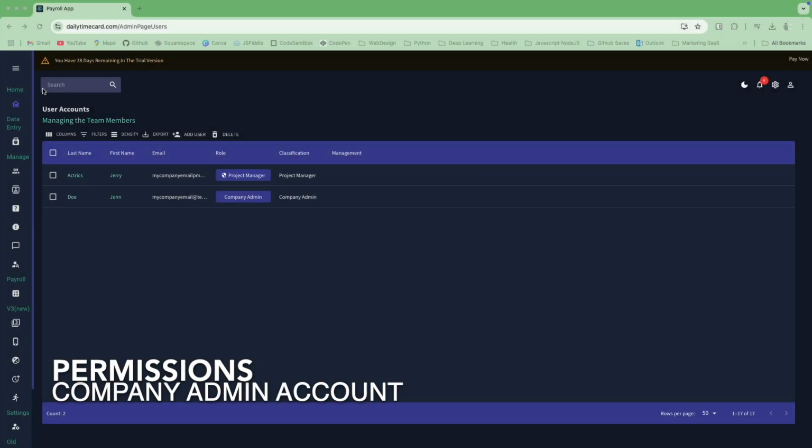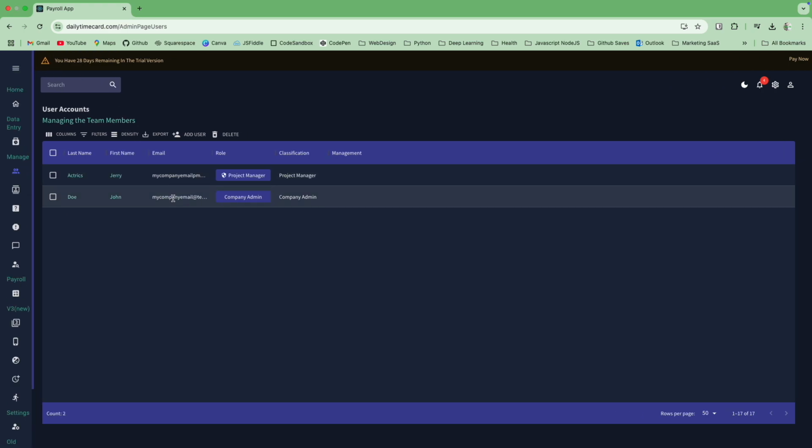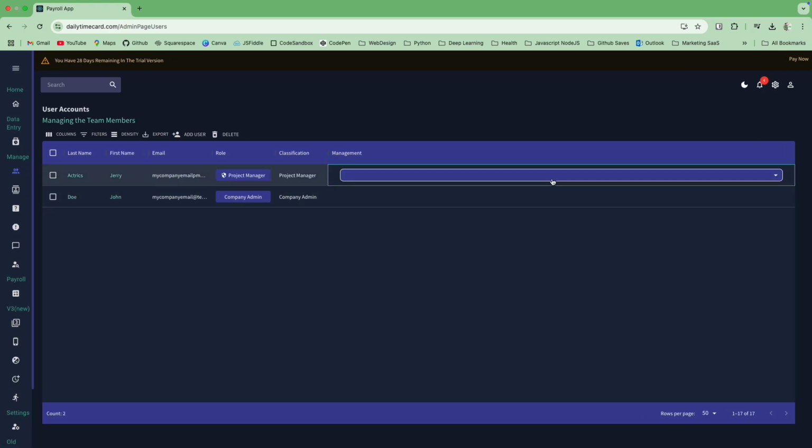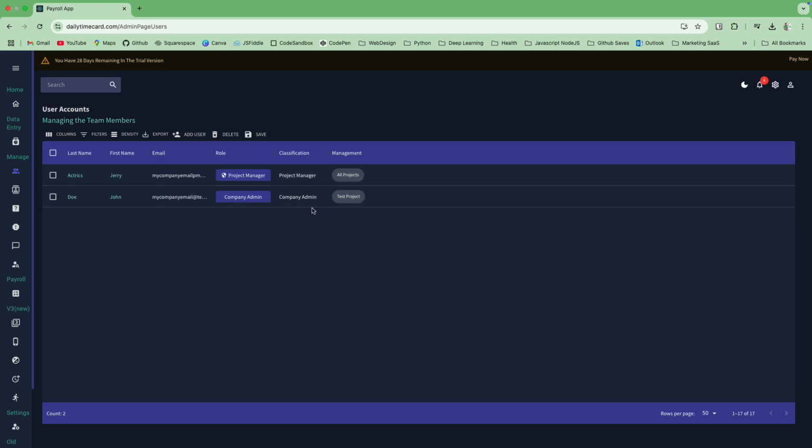Okay, if you want to limit the read data for certain accounts, here's how you do it. Open the sidebar, go to Users tab, and here we have the different types of users accounts. I have a company admin account, so I'll put all projects for him. And then for the project manager, I'll just put one project. You can select multiple projects as well.